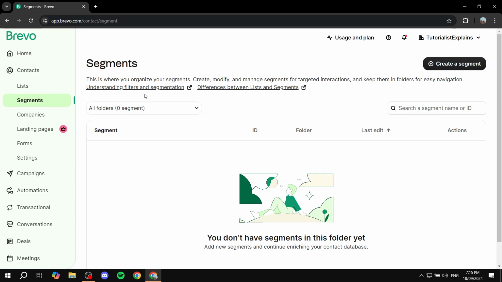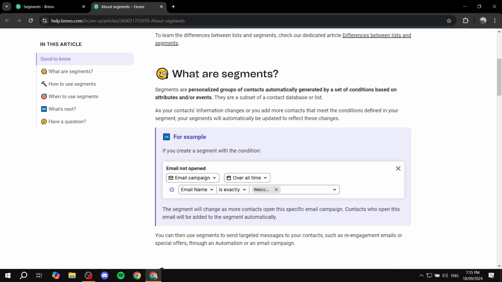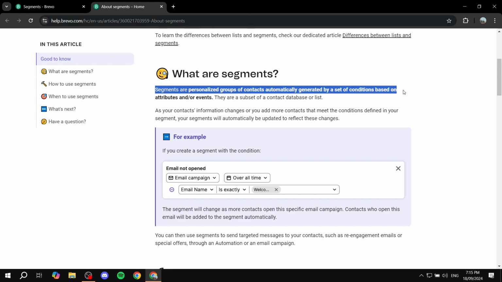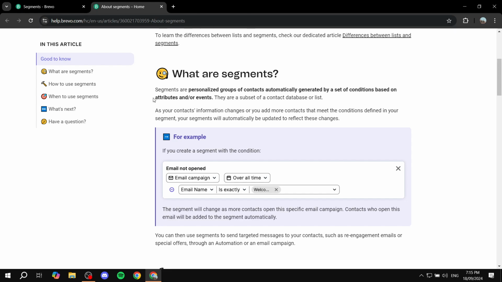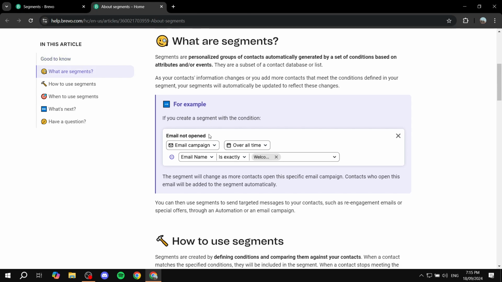We can go to understanding filters and segments, and I just want to show you one thing here. Segments are personalized groups of contacts automatically generated by a set of conditions based on attributes and/or events. So we are able to create many different segments for many different uses. We should have a few contacts or lists, and we can segment them accordingly. So let me show you how to do so.